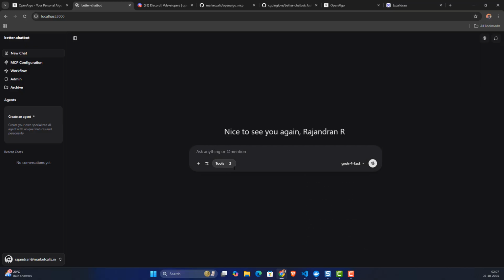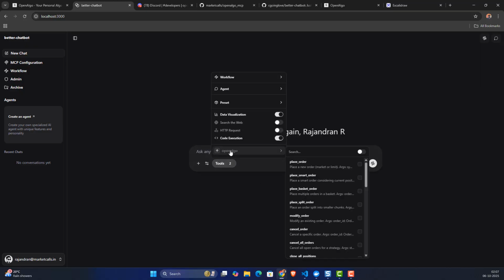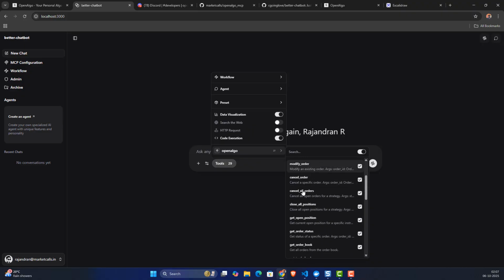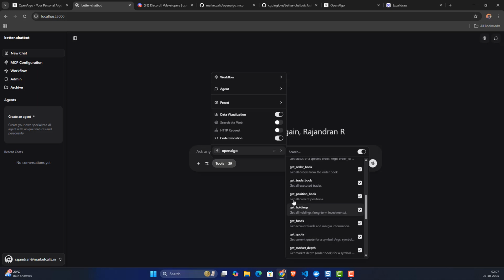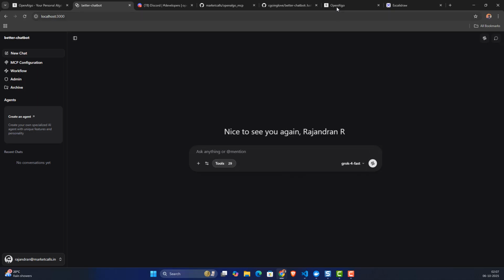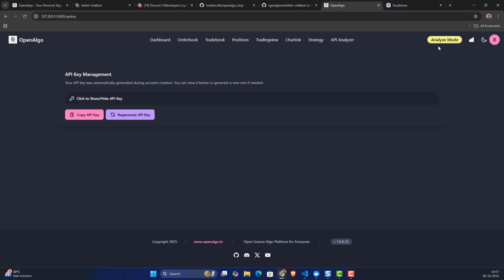And what I'm going to do is I'll go to the tools, I'll go to the MCP. Here you can see the MCP of OpenAlgo. I'm going to enable it. OpenAlgo comes with a lot of functionalities: place order, place smart order, basket order, split order, modify order, cancel order, all those features, get funds, holdings, right? Right now OpenAlgo is also running in analyzer mode, so I can go and play with that OpenAlgo right now.